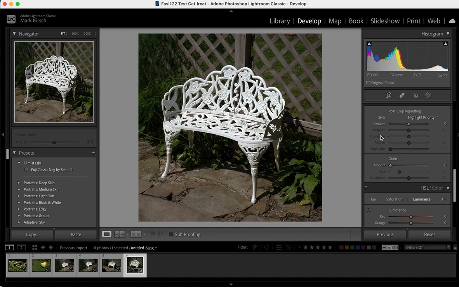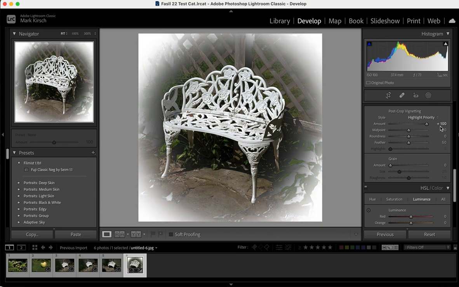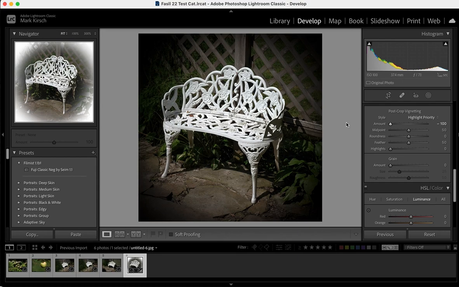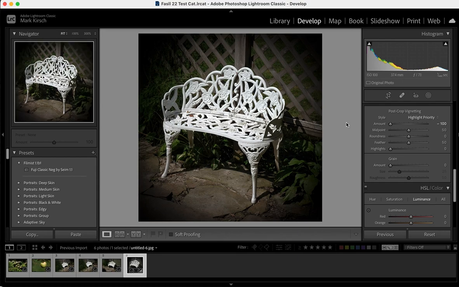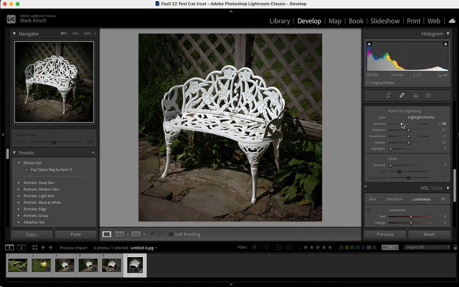Post-crop vignetting. This is the area around the edges of the photograph. Remember the old-timey photos or portrait photos that fade out on the edge? That is a highlight vignette. What we are going to try, I'm going to have you try this, do a shadow vignette. If we go all the way down, you see it gives you almost like a telescope circle. So I'm going to back off just a little bit and give this just a touch of vignette. It darkens the area around the edges and throws the focus on the center.